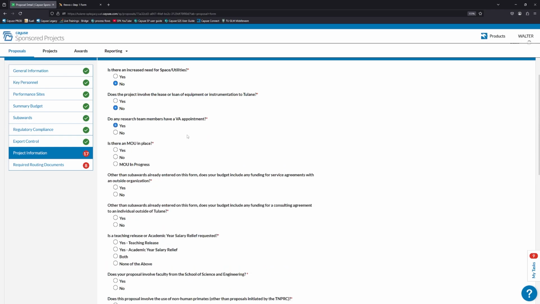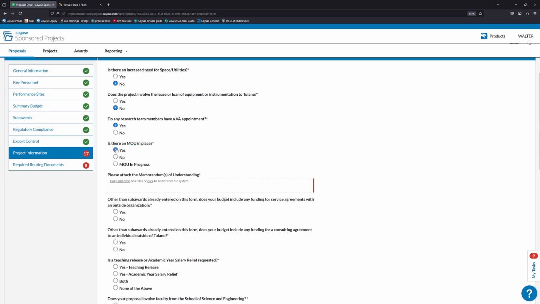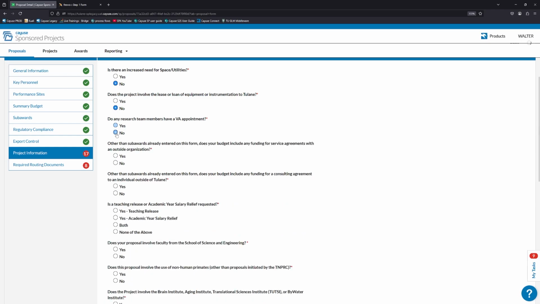If they do, you need to hit yes, and it'll ask you if there's a memorandum of understanding in place. If there is, then you need to attach that here. But I'm going to make this a no up here to disable that question. Keep this one nice and simple.